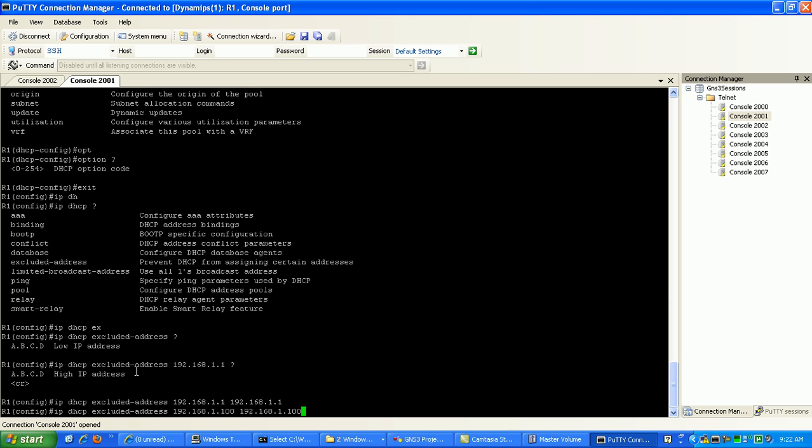Exclude everything in between that range. So what we're doing here by setting it to 100 and 100 is there's just one IP address here that we're excluding, and that's the DNS server. Same with the DHCP server. It's just going to be 1.1. So we're just excluding the .1 from the range that DHCP can hand out to clients.